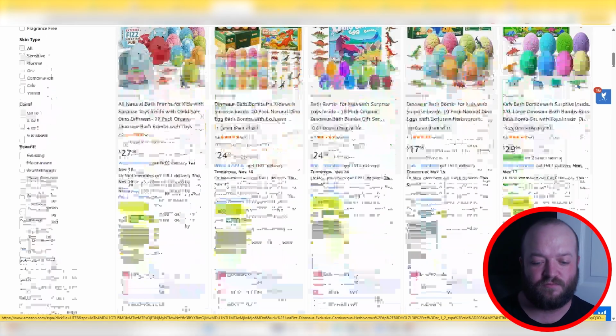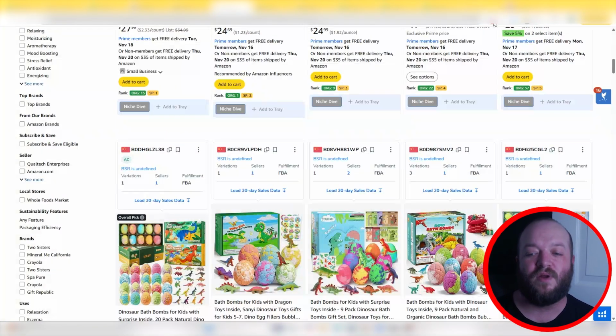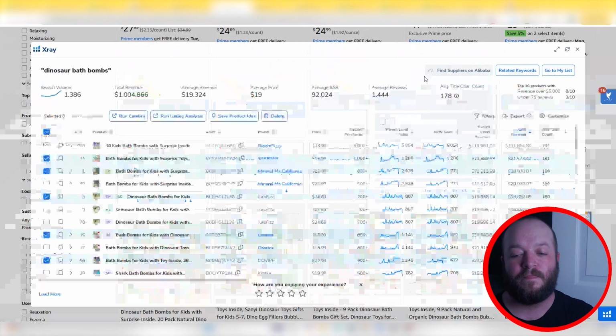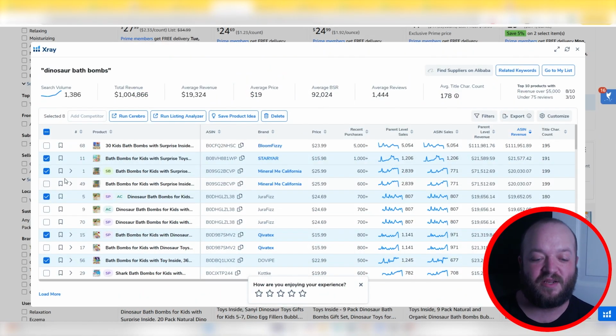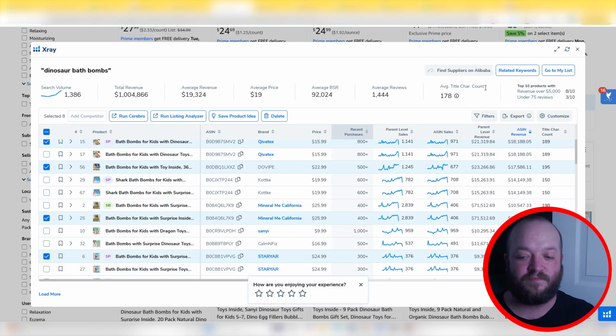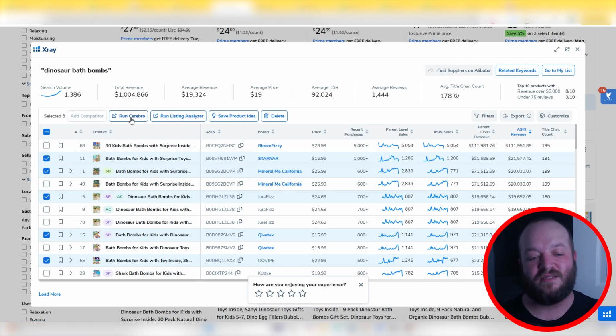But what we're going to do, let's say this is one of your products, whatever. We're going to use the Helium10 Chrome extension. Open that up using X-ray. And I've already pre-selected some here. Let's say my product is around that $30 price point, $20 price point. I'm going to find the top sellers in that category, including my product as well. And we're going to run through all of them. And then we're going to select Run Cerebro.